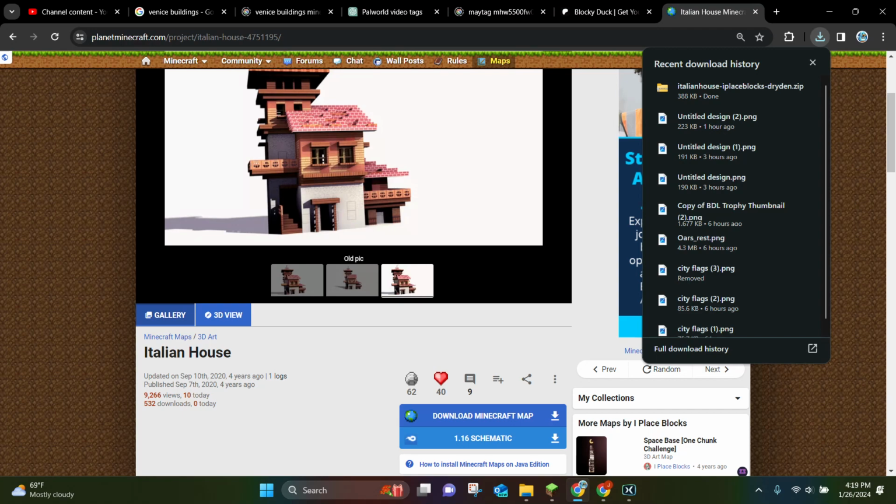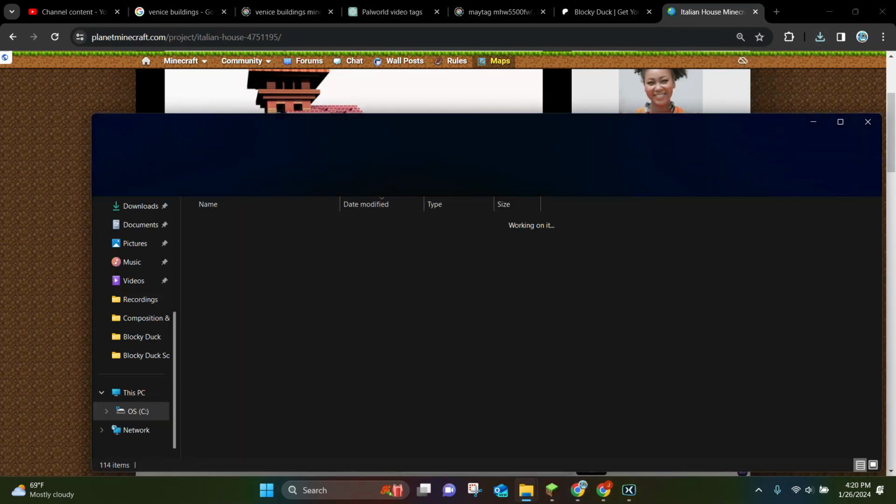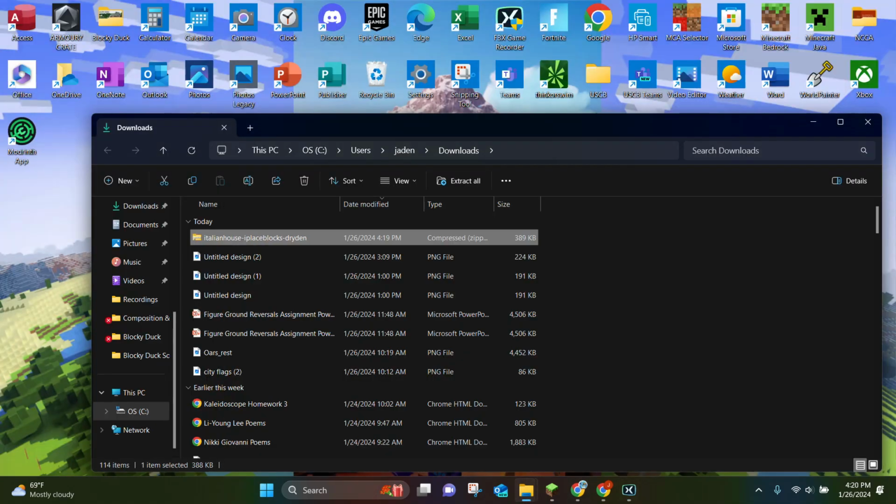Some downloads will take you off to an external site where you'll have to click continue and then click on download, but this one it did not. It just showed up as a zip file. So the next thing you want to do is click on this little button. It's going to open up the folder for it, and you have it in your downloads folder.